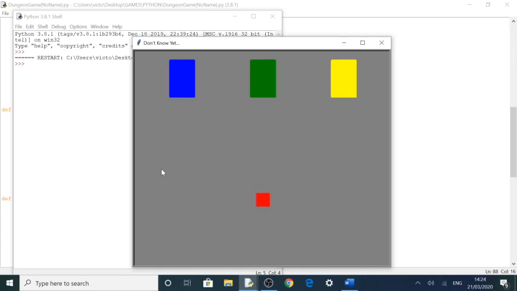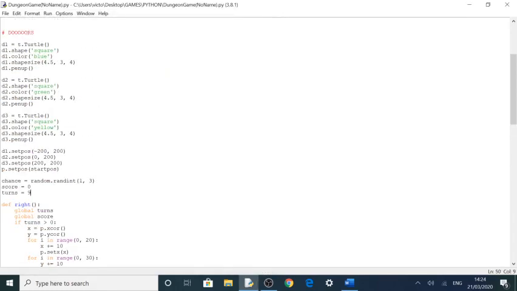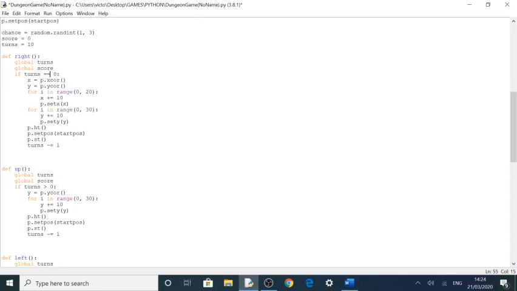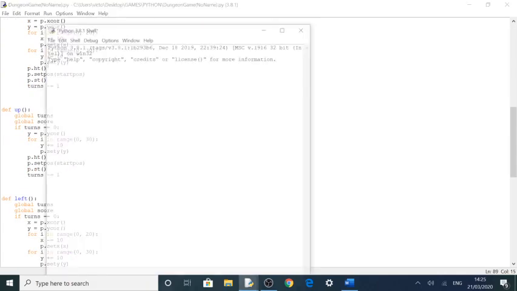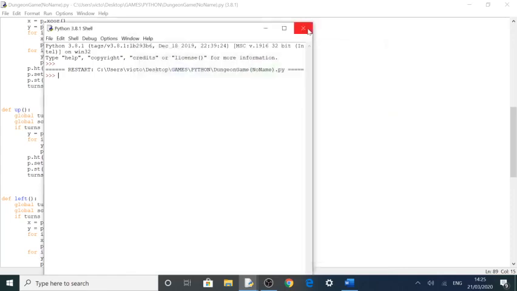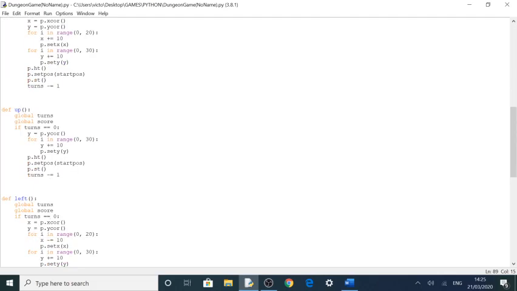nine, and at nine, I wonder why. Hmm. Maybe I should just change turns to 10 instead of this, to a double equal sign. I think that's my problem. There we go. Maybe that'll fix it. Now let's see if this works. Ah, what? Oh, right.